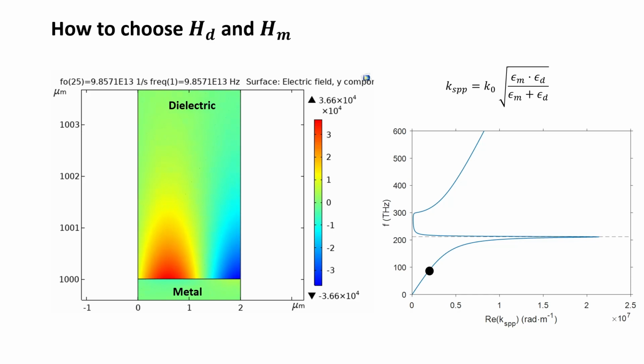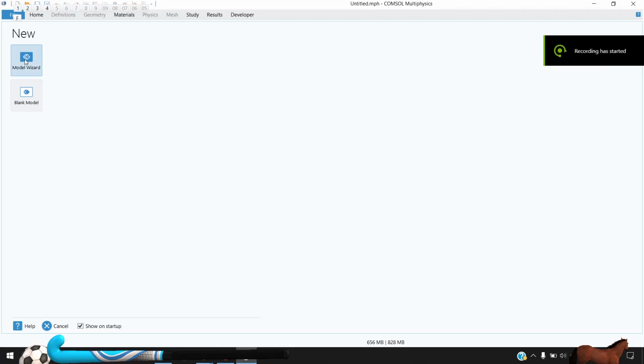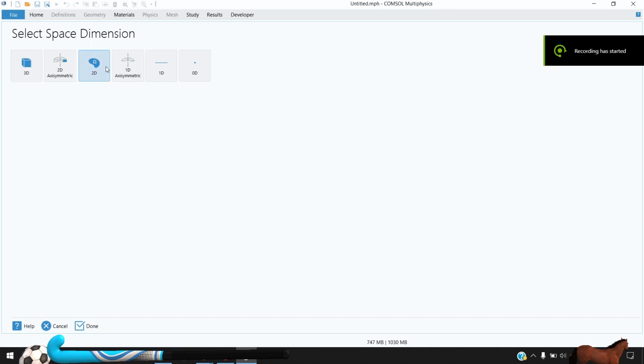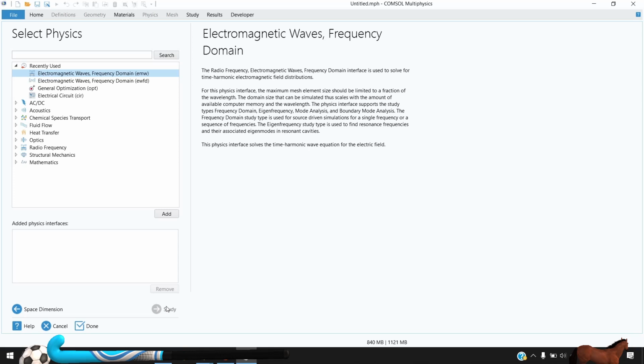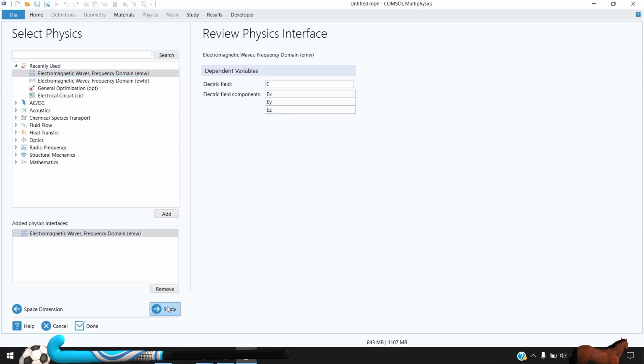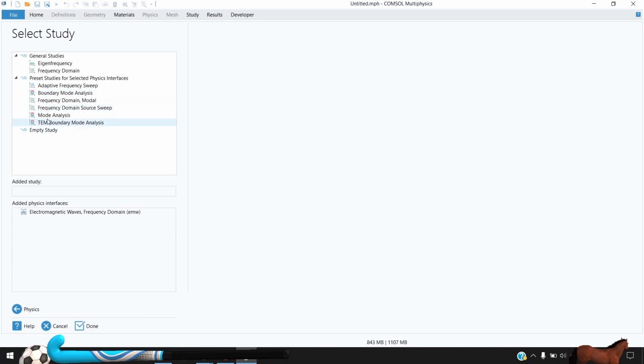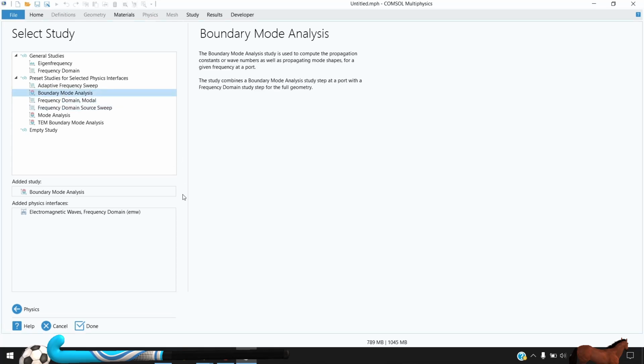So now let's move to COMSOL to simulate this structure. Let's start COMSOL. I select 2D, choose whatever, EMW or EWRD, it doesn't matter. Study, this one, and we said that we will solve for a numeric port, and for this we choose boundary mode analysis.